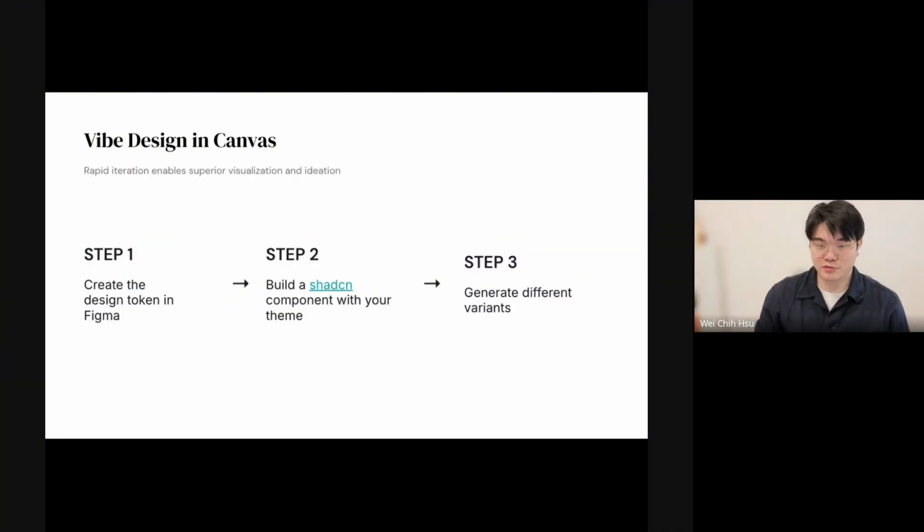So before I jump into the live demo, this is the simple workflow I have. On the prior step, I already asked Claude to create a theme for me, right? So the next step, step one, is that I ask Claude to recreate those tokens because I want to see it visually, like in Figma.